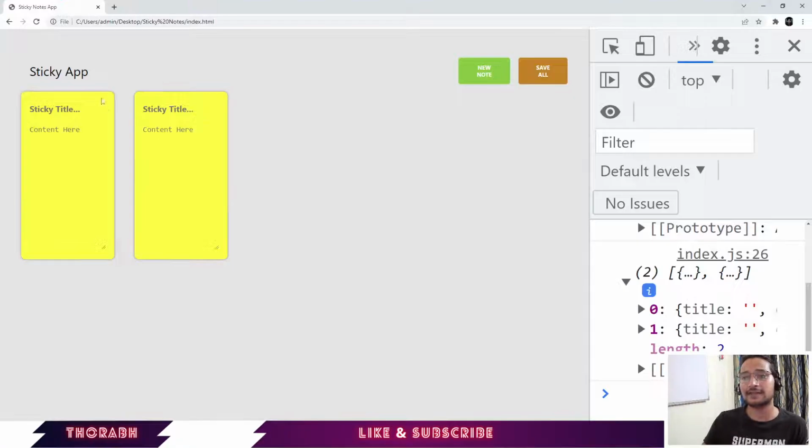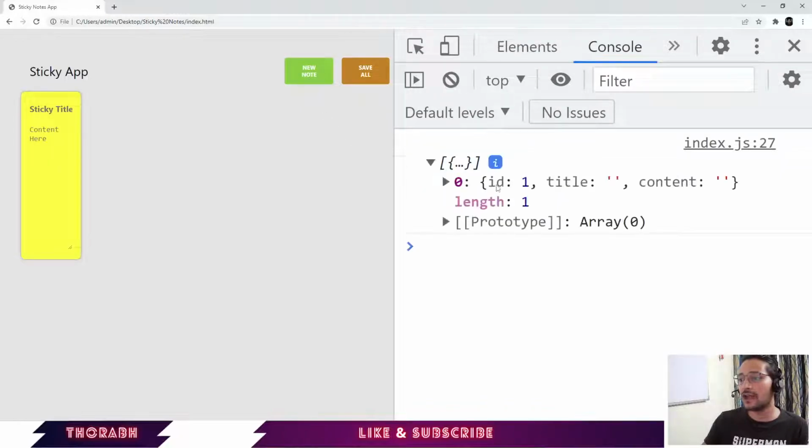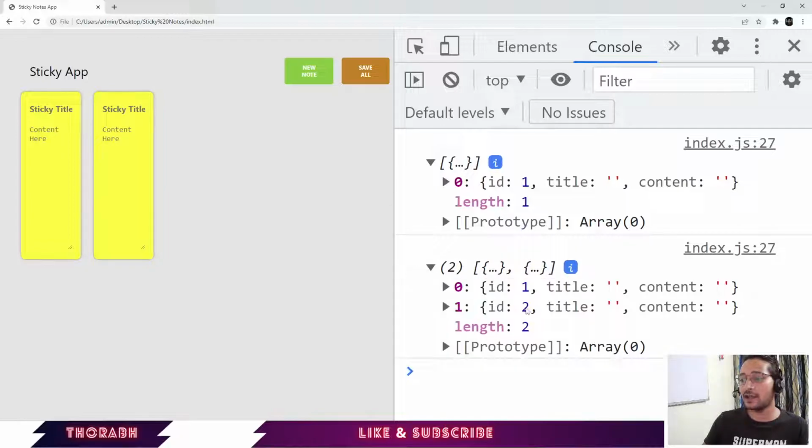Now see, like this. Focus. A new node, first node will have an ID of 1, title nothing, content nothing. A new node will have an ID of 2, title nothing, content nothing. Understand the point? So everyone will have a different ID so that I can identify every data uniquely. That's what I'm doing here.